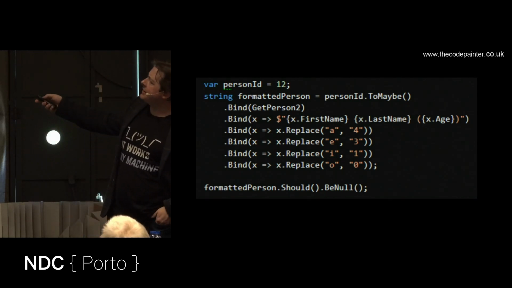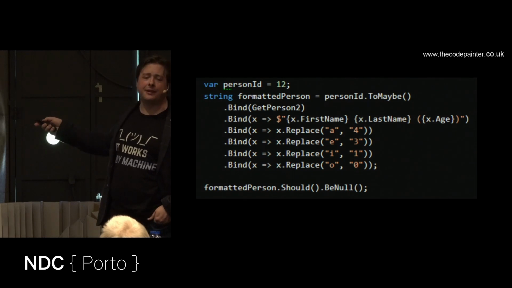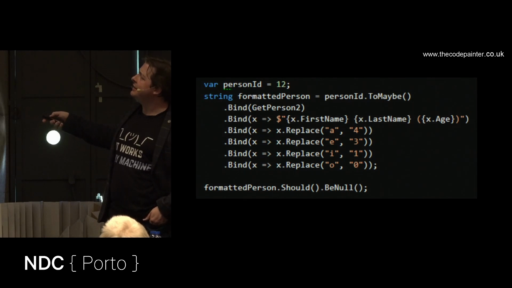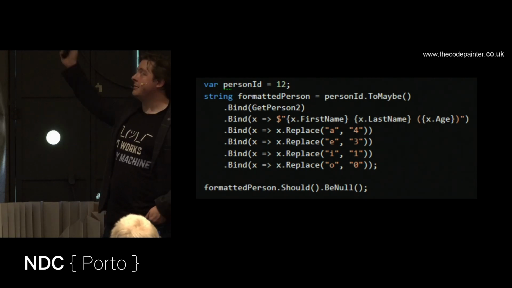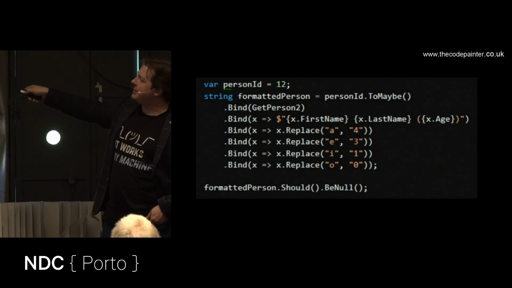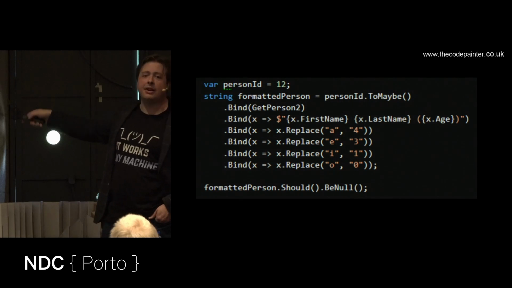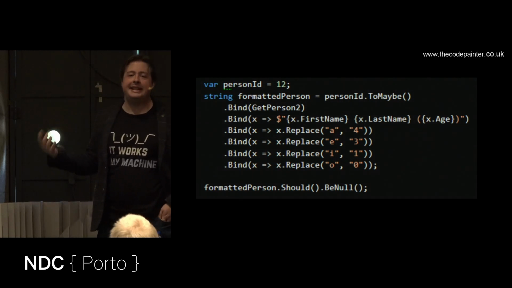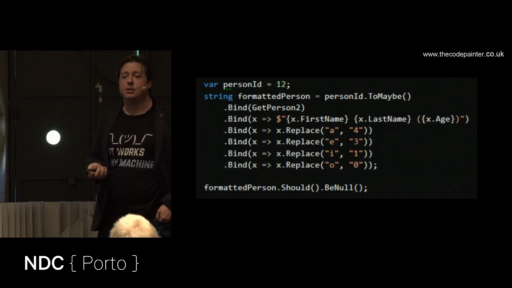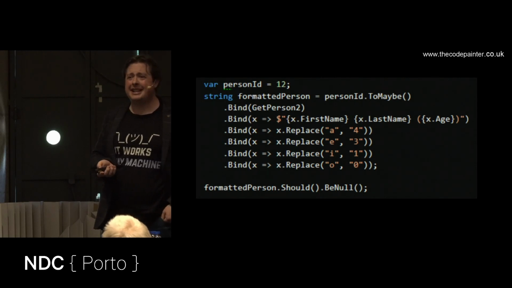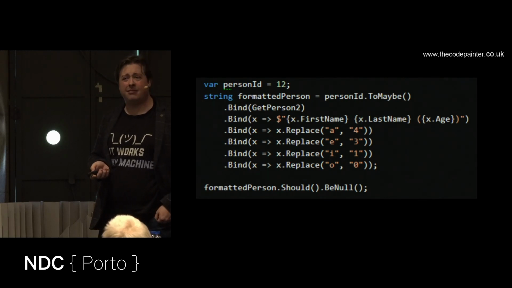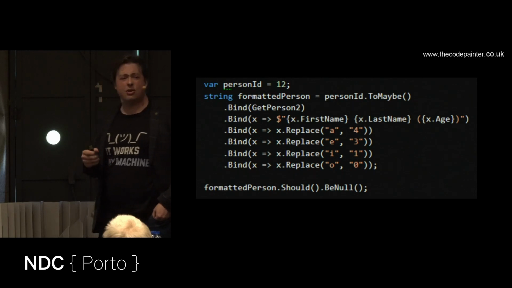So I'm getting a person ID. I'm running this hypothetical function, which is getting a person. And then I'm calling a series of binds. So based on my person, I'll take their first name and their last name and their age. I'll replace A's with 4s, E's with 3s, I's with 1s, O's with 0s, because that is what we call leet speak. And that's because I'm cool, and that's the way I talk, because the kids still do leet speak, don't they? No? Yeah, because we're cool.